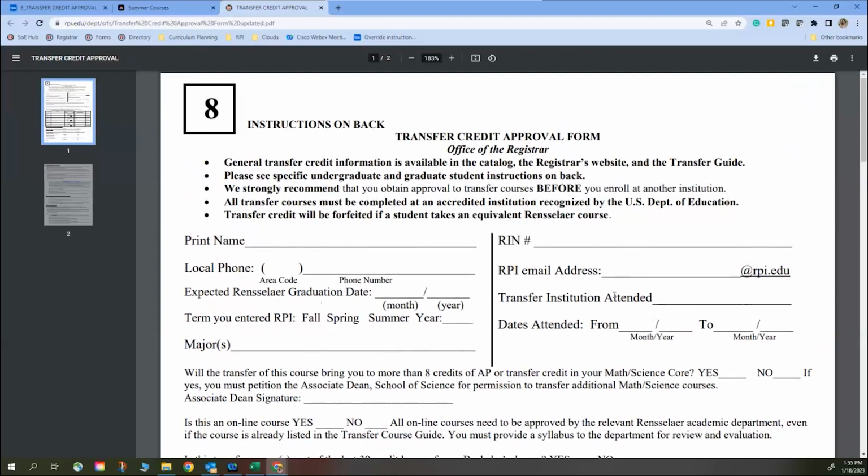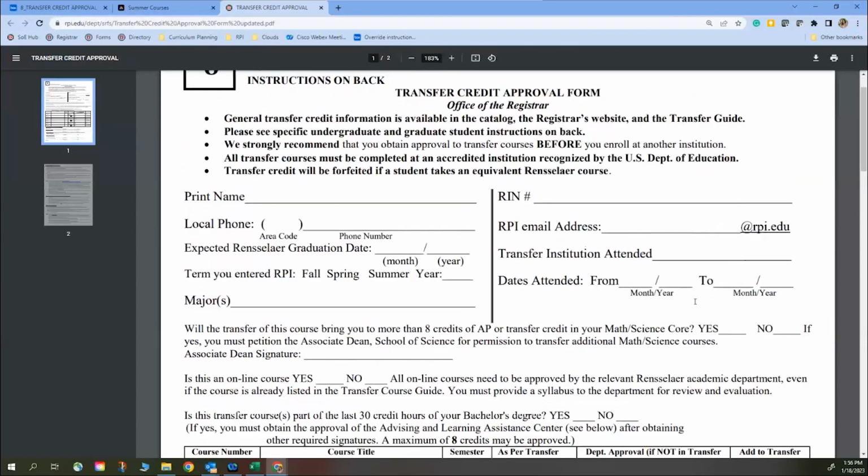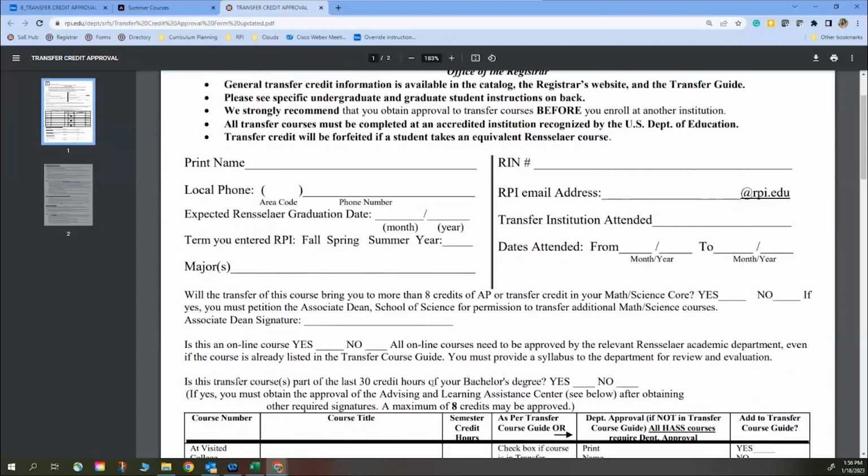Over here, we're looking for the transfer institution attended, such as Hudson Valley Community College. I would also include what state the school is located in. It just helps the approval process go a bit quicker, go a bit smoother. The dates that you are going to take the course. So if you're starting the course this May, of course it would be 05 and then the year. And say you're taking it through the whole summer, it would be August, so 08 to the year.